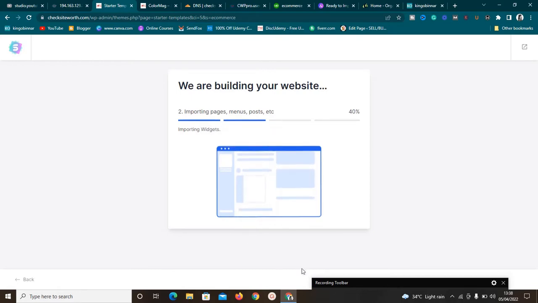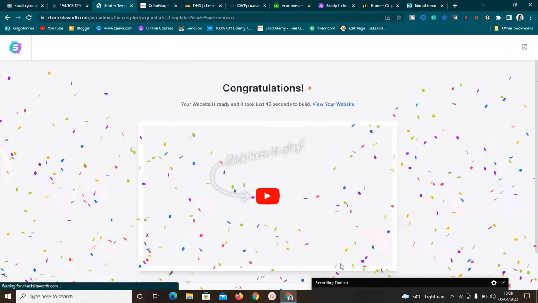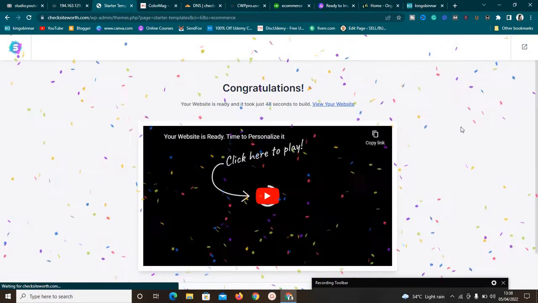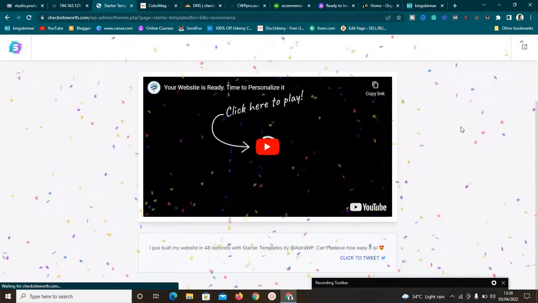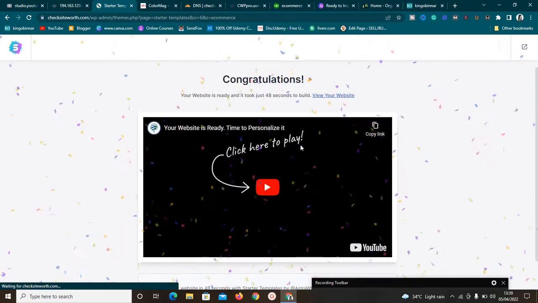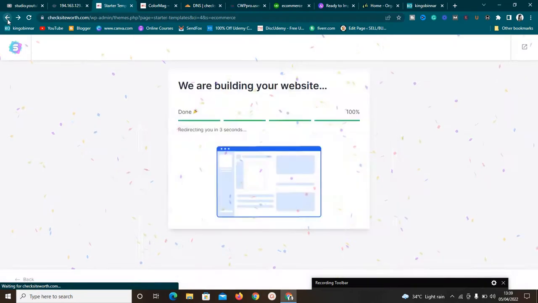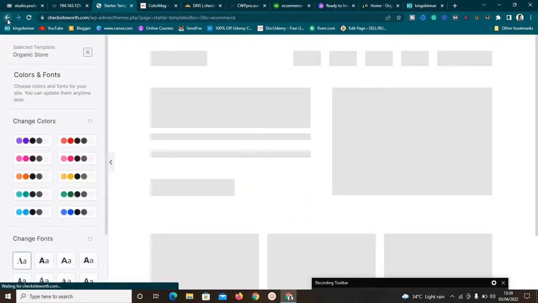So we're waiting for it to load up. So right now it's on 90%, and yeah, it's on 100%, and the site has been installed on our own domain, and we can see this congratulations message here on the screen. So right now the site is on our own domain. So what we need to do right now is to go back to our dashboard, so that we can start editing this theme just the way we want it.